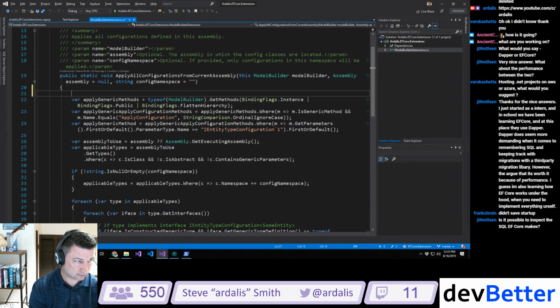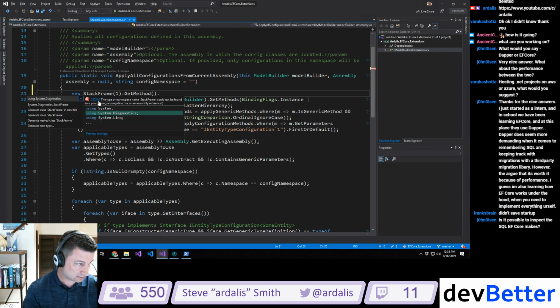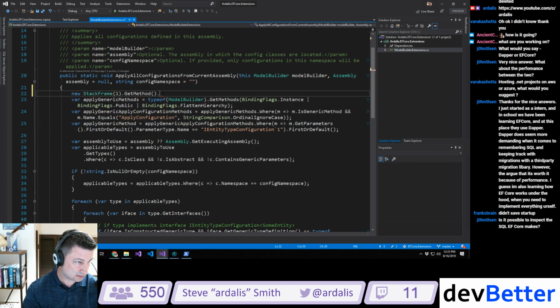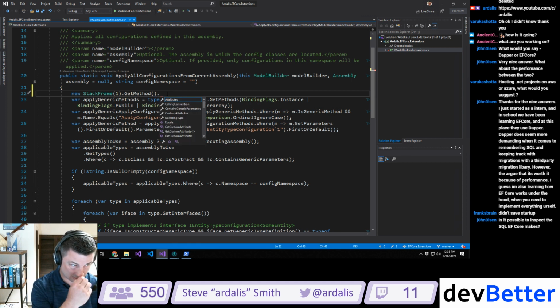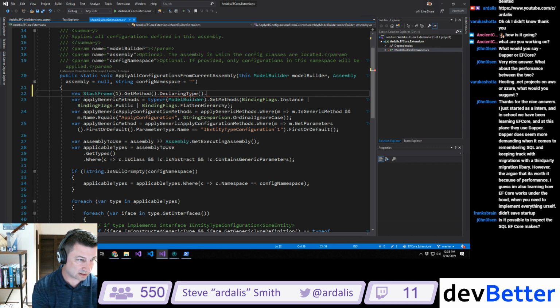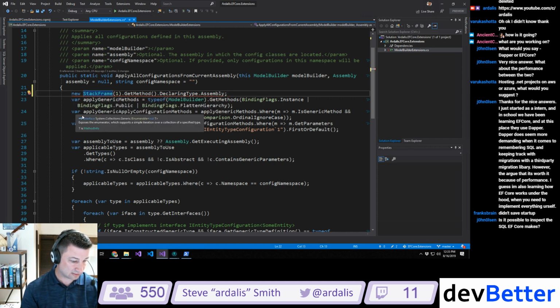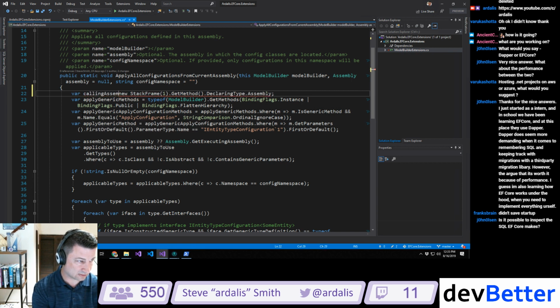Alright, so something like that. And if I have the method, I need the reflection. So Control-dot, use System.Diagnostics, and then GetMethod dot DeclaringType on that method dot Assembly. Right, that should do it. And what do I do with that? Well, this is var callingAssembly equals that. And then I can do something with that calling assembly. And so let's look what we have here.